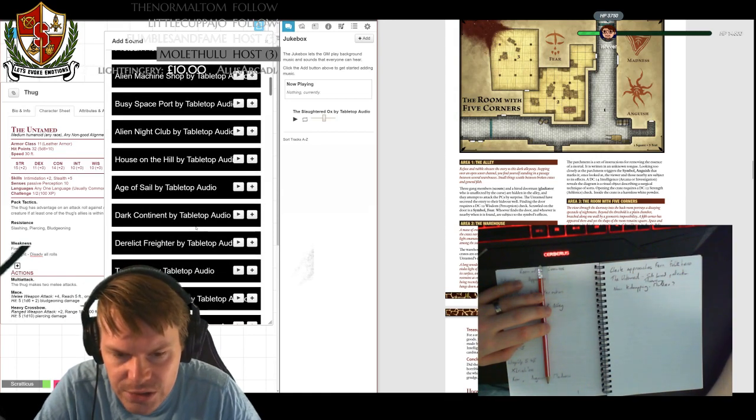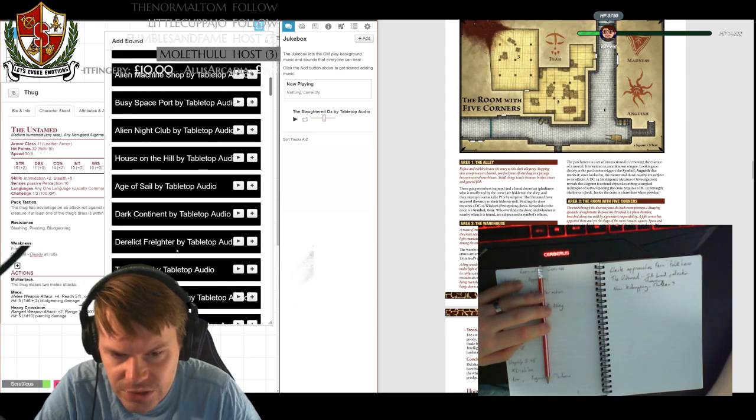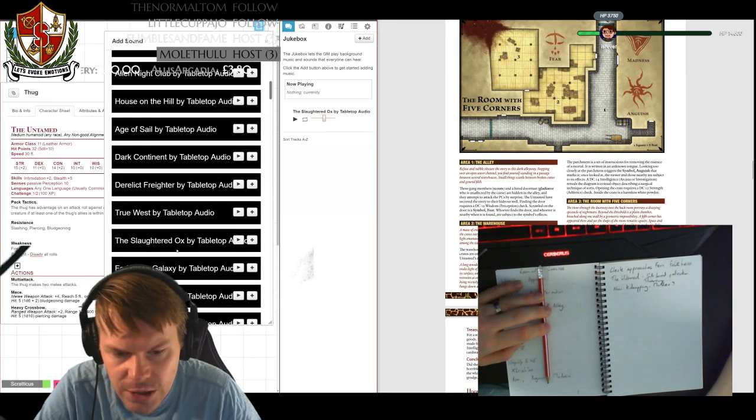Let's see. The Slaughter Docks we've already got. That's a nice tavern-y sounding thing if we have a tavern. An alleyway.